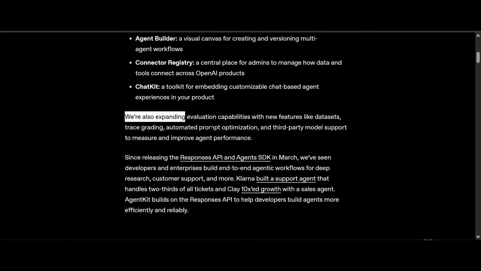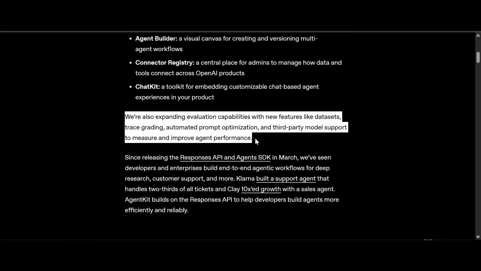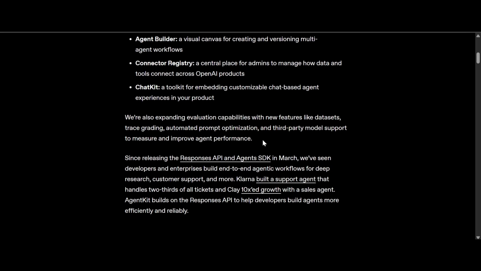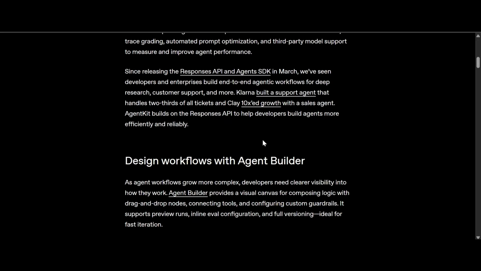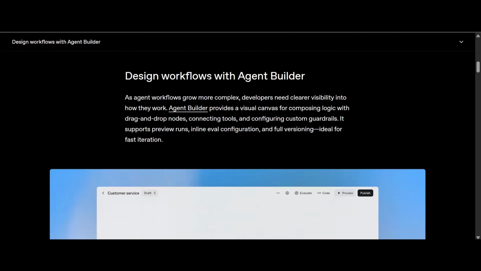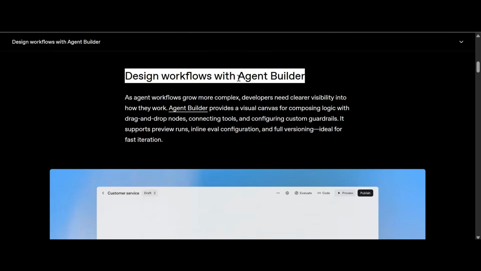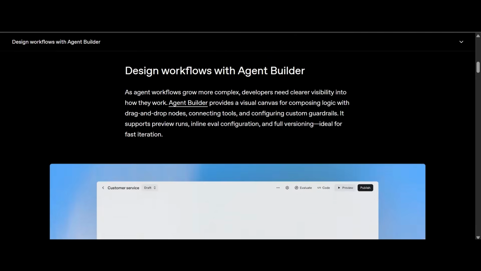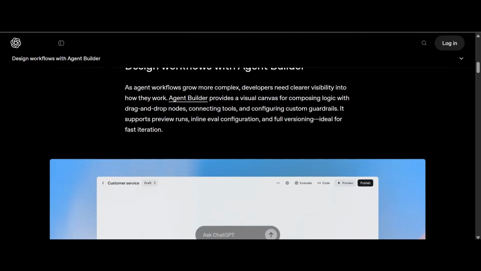AgentKit also improves evaluation capabilities with new features like datasets, trace grading, automated prompt optimization, and third-party model support to measure and improve agent performance. Let us take a closer look at the Agent Builder. Design workflows with Agent Builder.